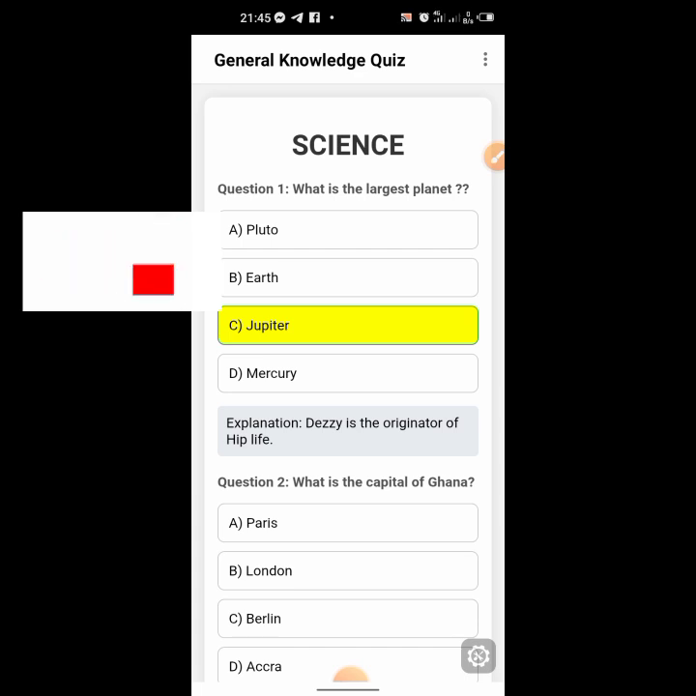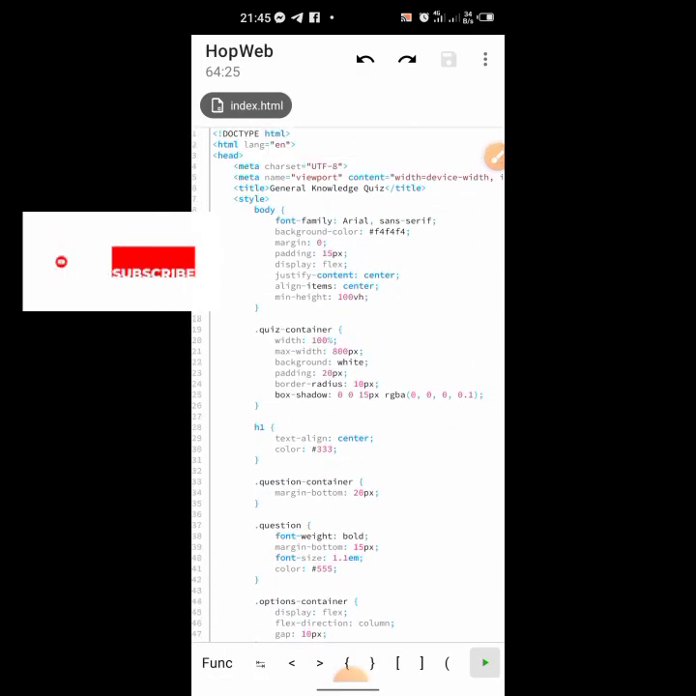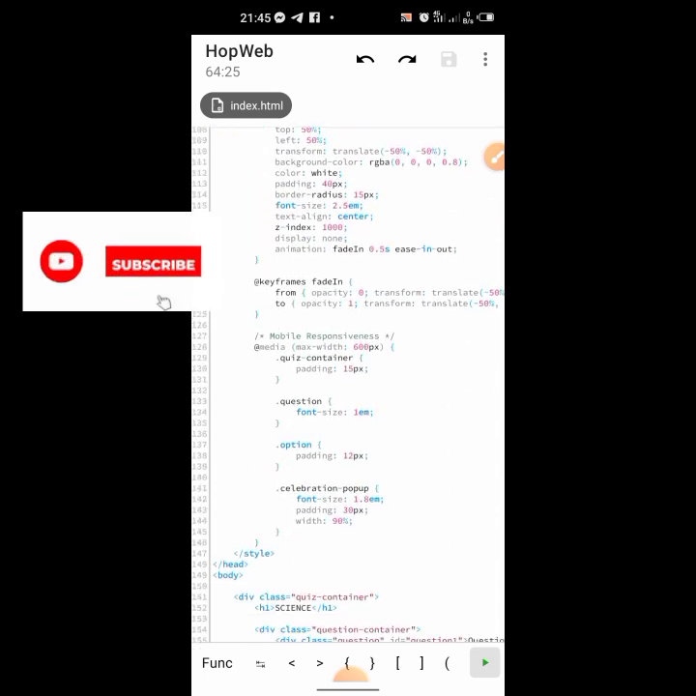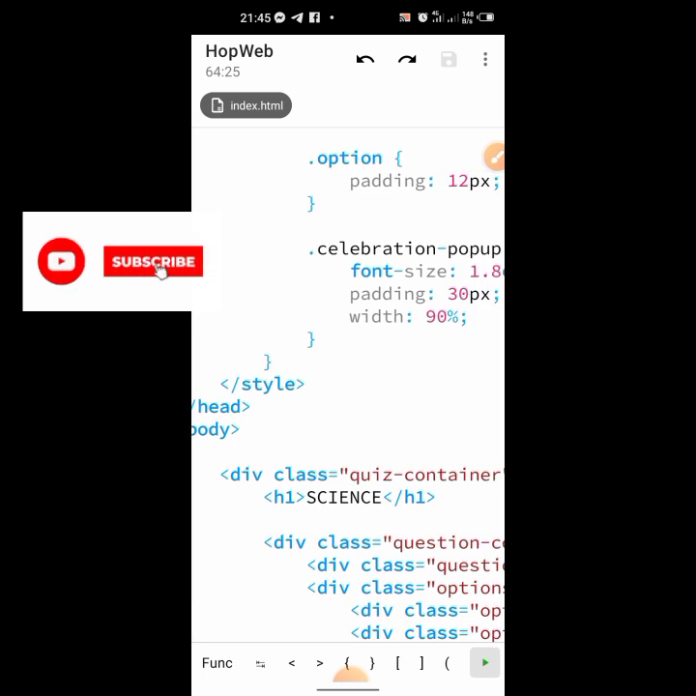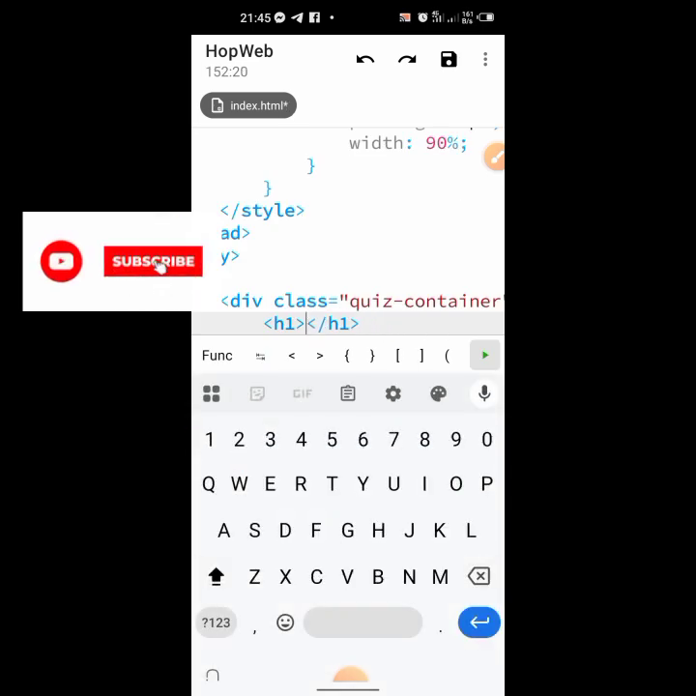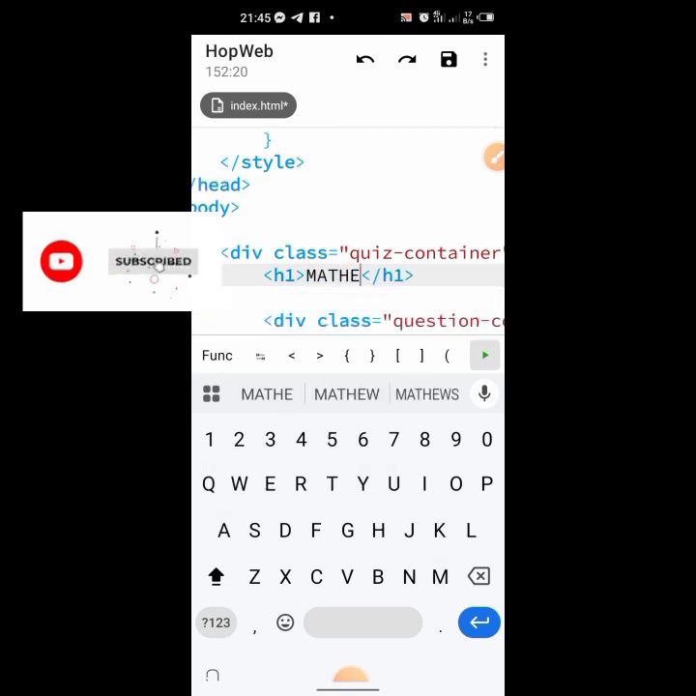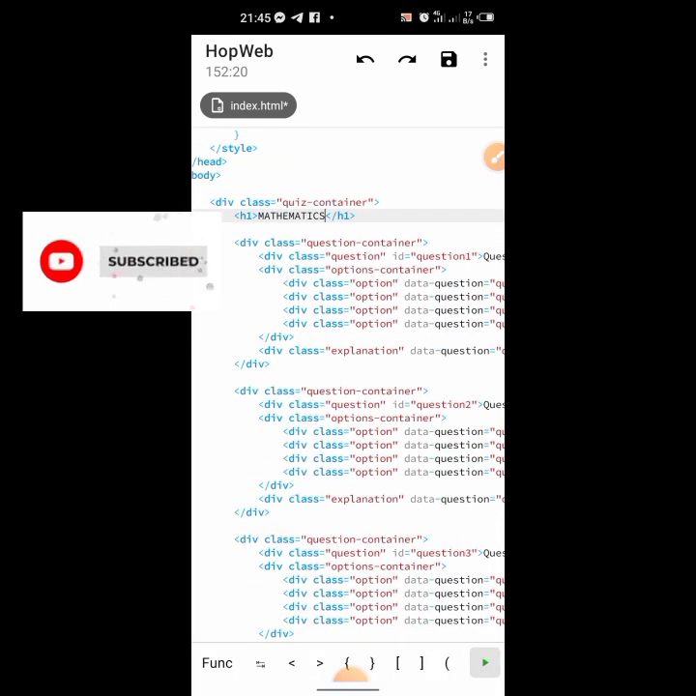Okay, good. So like I was saying, instead of the signs, when you go to the top here, the title, the heading is over here with the signs. So we can change it to, let's say, mathematics. Okay, mathematics, like this. And let's preview it and see if it has reflected.